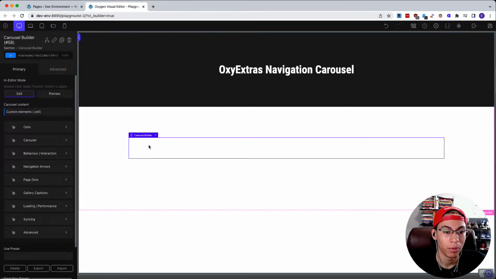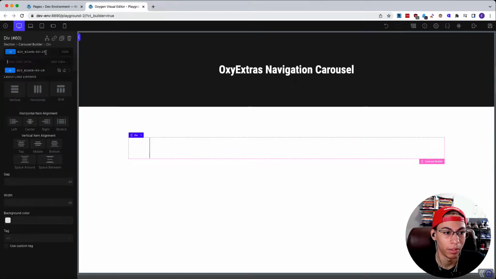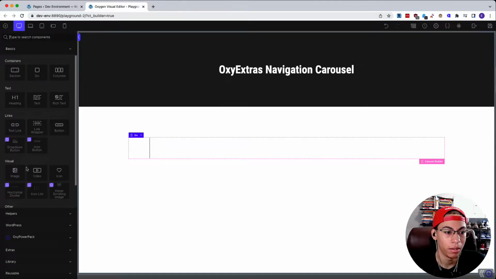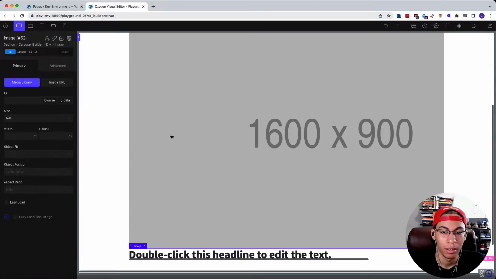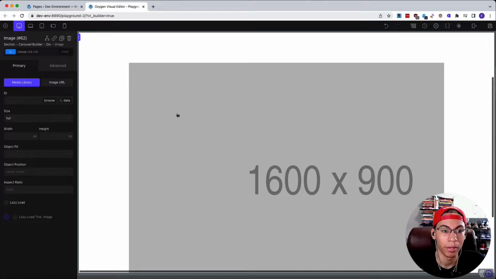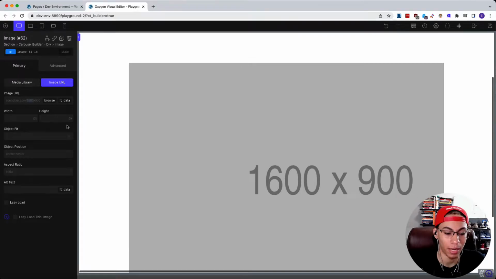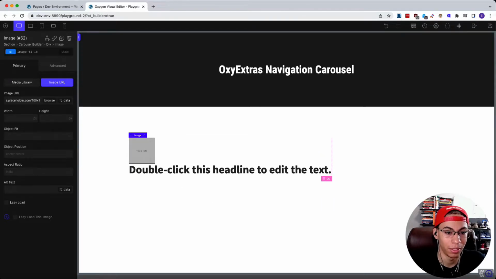So I'm going to add in a div here, and I'm going to give it the cell class, and I'm going to add an image, and I'm going to add a heading as well. So pro tip, if you didn't know, this placeholder image that pops up whenever you put an image into the Divi builder, or not the Divi builder, sorry, the Oxygen builder, you can change these parameters and it'll give you an image at the size that you request. So I'm just going to change this to 200 by 200. That's still a little big. I'll do 100 by 100.